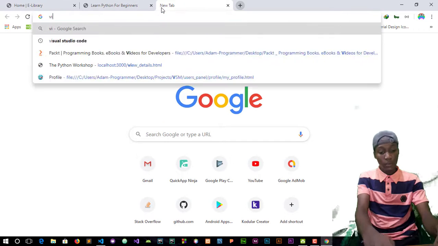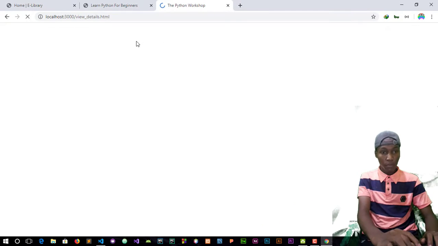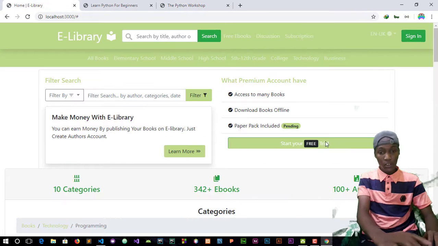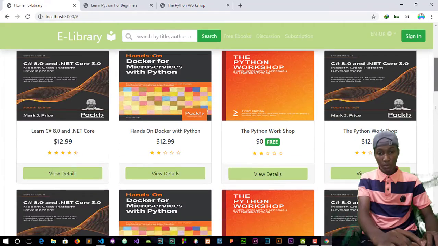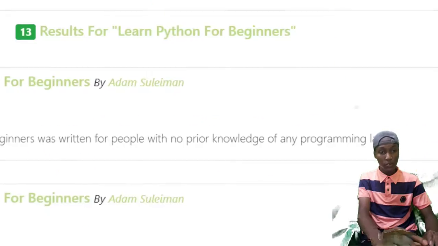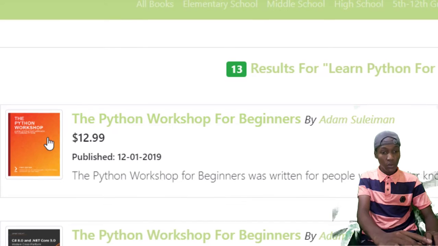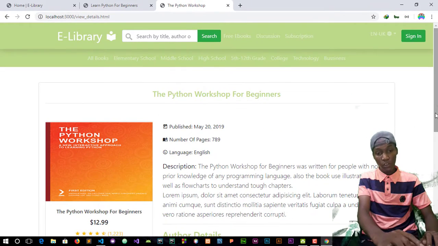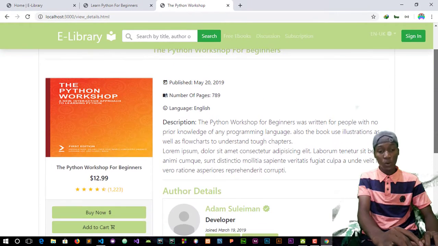So I have something like view details. Let's say you hit this view details, or you hit this link, or this image. It should take you to this place. I want that specific book that you want to buy or read.